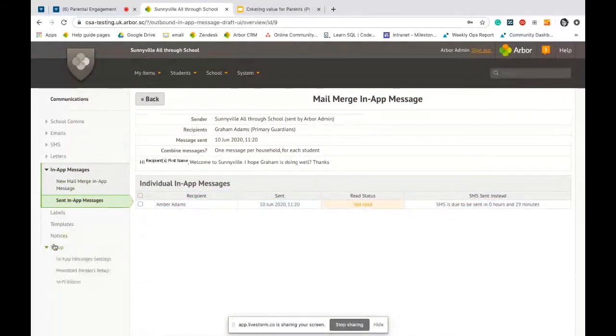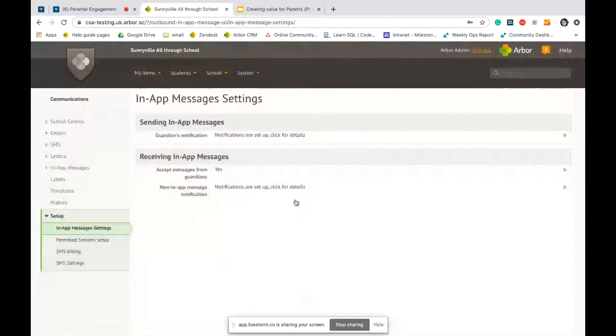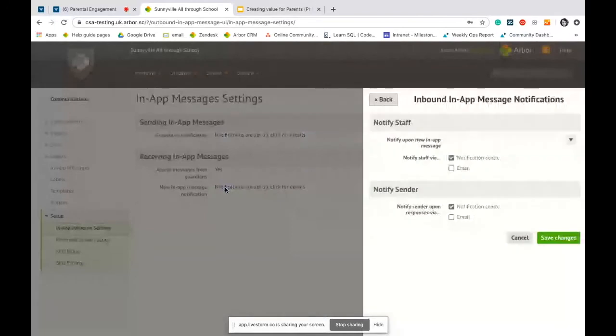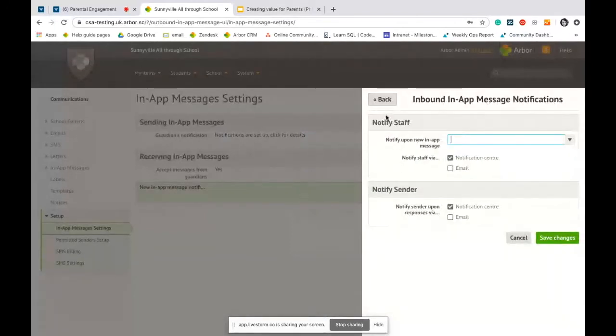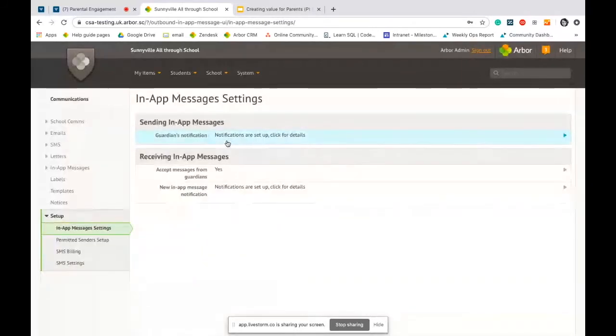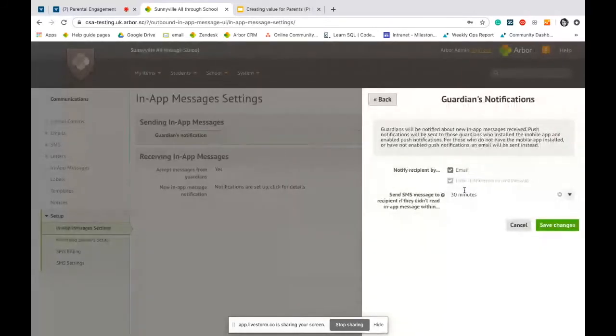So what I will just do is show you under the setup on the left-hand side, in-app messages settings. If I click onto here, this is where it all pulls through from that moment of being a push notification. So looking purely at just that notification of an SMS going out, what I will do on here is guardian's notifications are set up. Because we're on a test app, we've got them set up to send an SMS out.